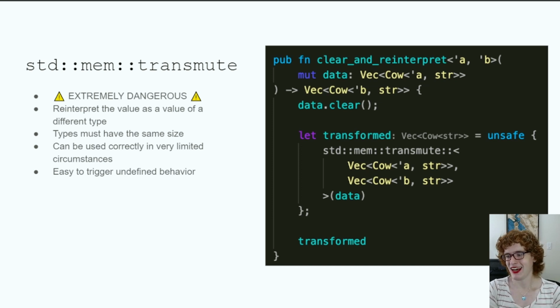Extremely dangerous. I think the one safety thing that they were able to add to it is if the types do not have the same size at compile time, then the function will not compile. But it is useful in very limited circumstances, and it is safe to use in various limited circumstances. One of these, as this function on the right shows, is changing lifetimes on an empty vector.